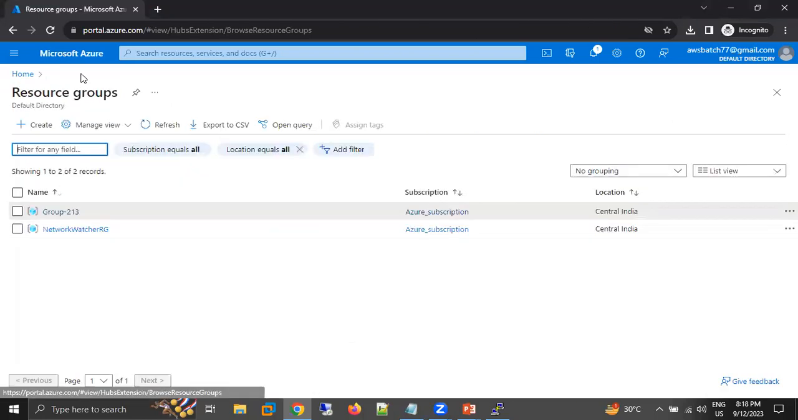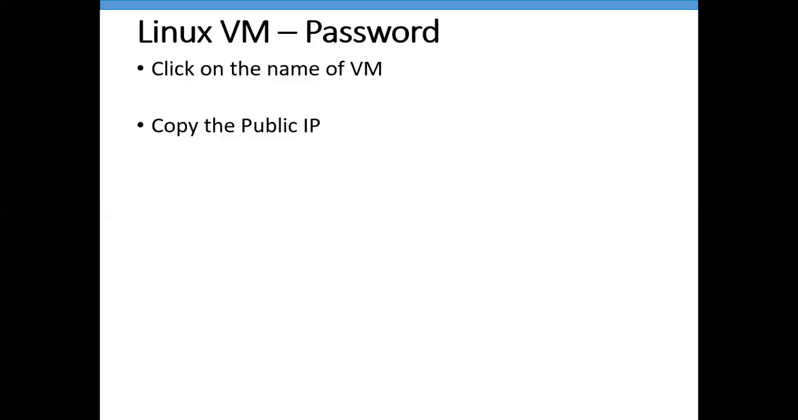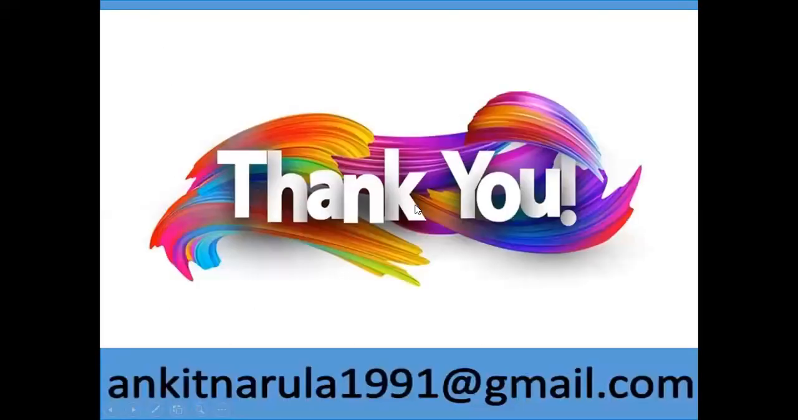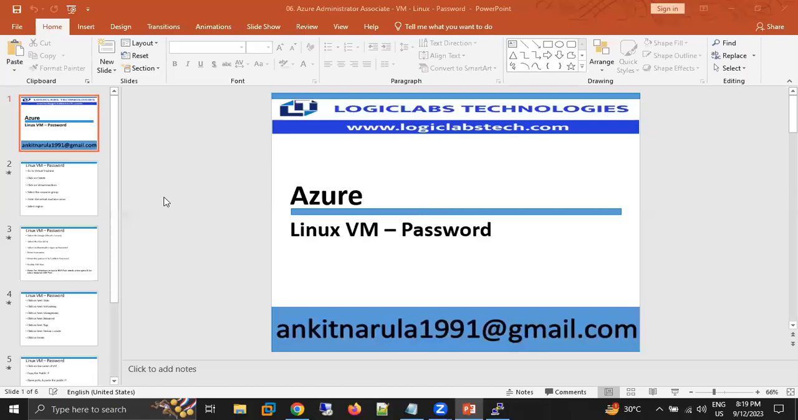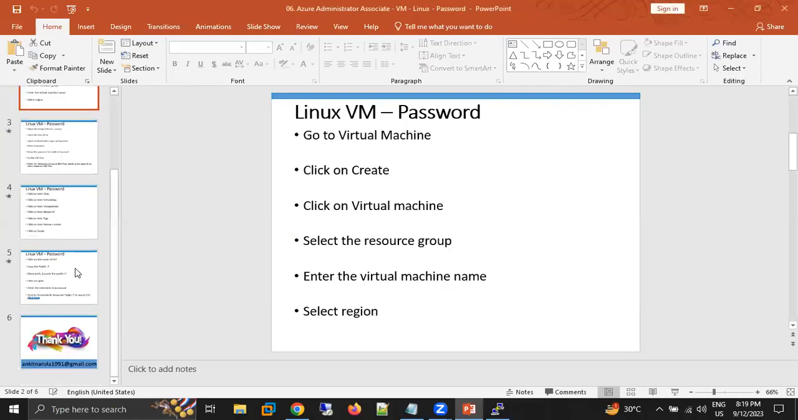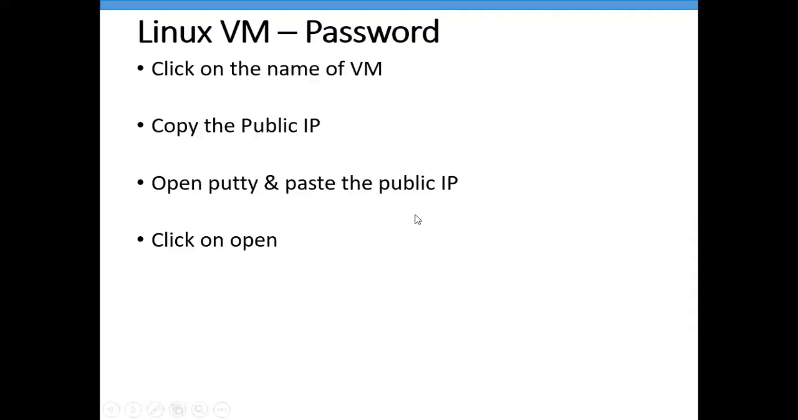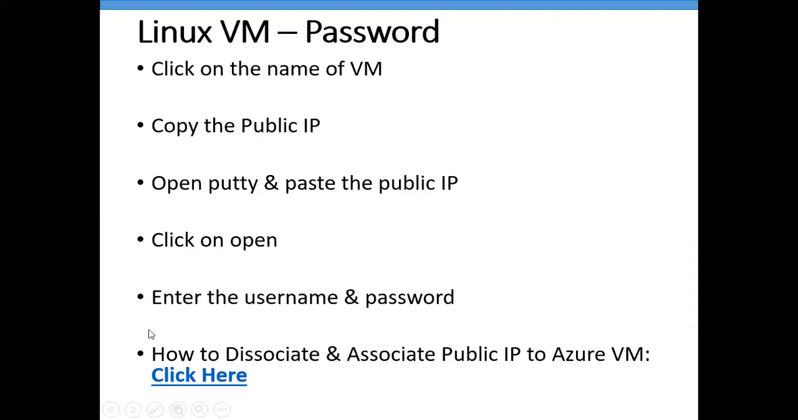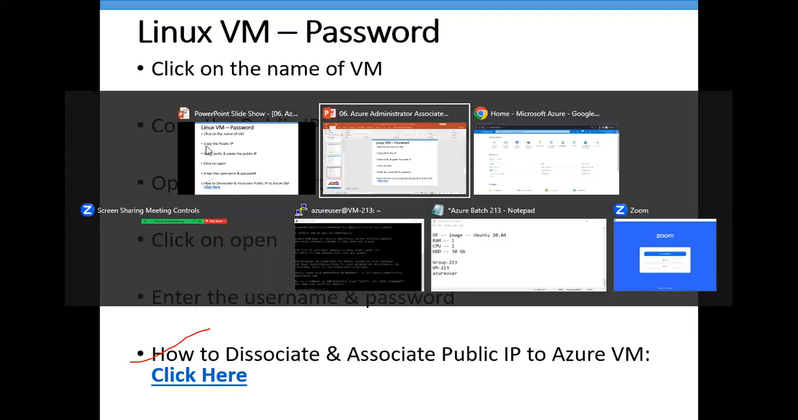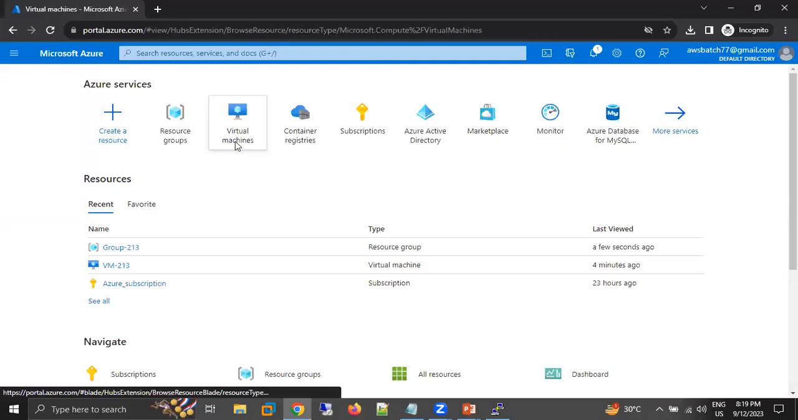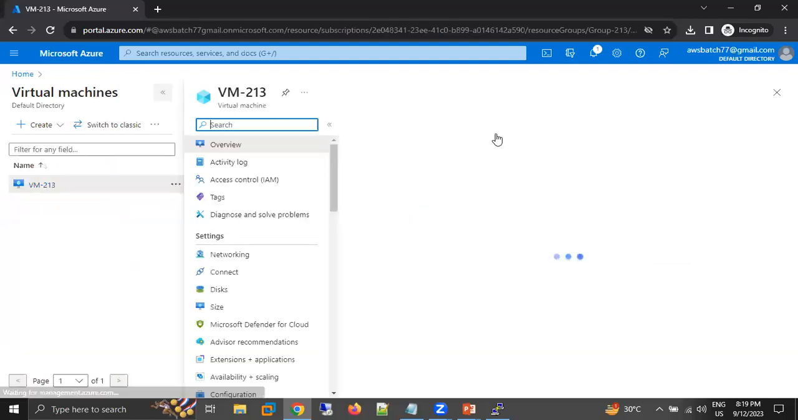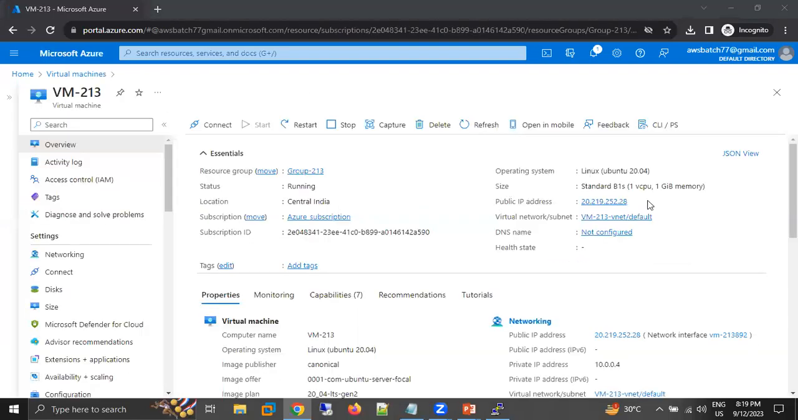Now, let me create one more virtual machine. And this time, I'm going with the SSH option. And one more important point is, not in every PPT, but in a few of the PPTs, there are a few useful links I have mentioned. Like here, I have mentioned one link about how to disassociate and associate the public IP of our VM. Now, let's say, as an example, I have created this virtual machine, and when I'm creating this particular virtual machine, I have assigned the public IP.